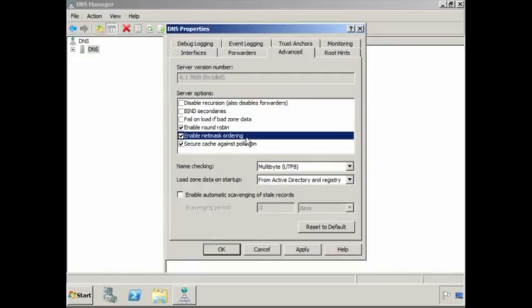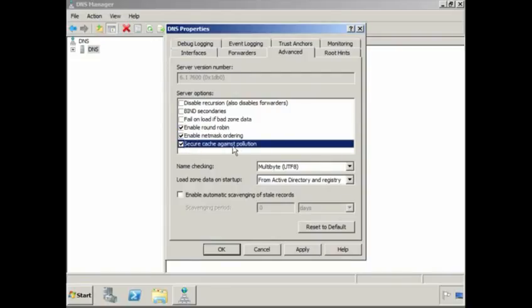The last option, Secure Cache Against Pollution, helps protect your DNS server from having modified records placed in its cache. When the DNS server attempts to resolve a name, that DNS server will find a DNS server that is an authority for that domain. You can be assured that when this occurs, the IP address is correct. If you were to switch off Secure Cache Against Pollution, the following can occur.